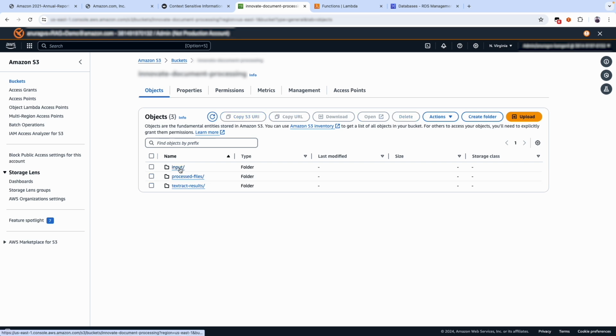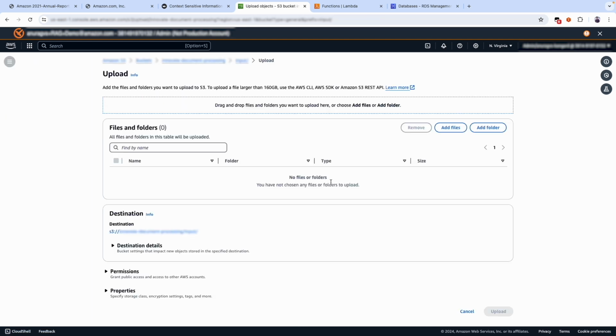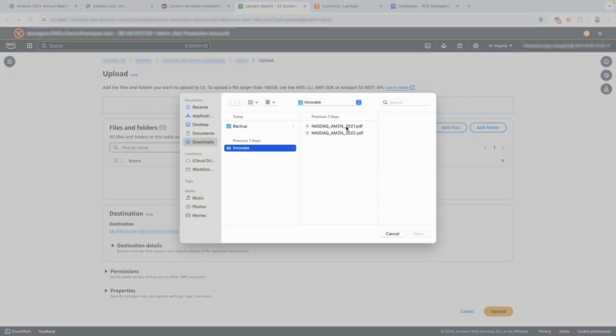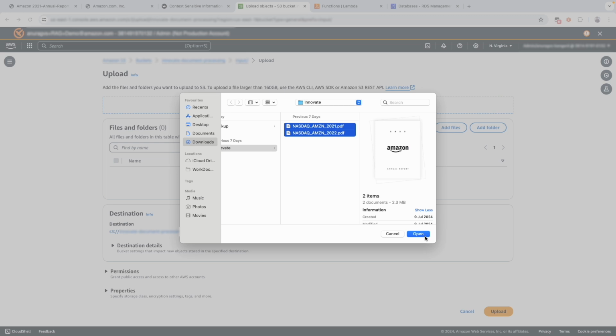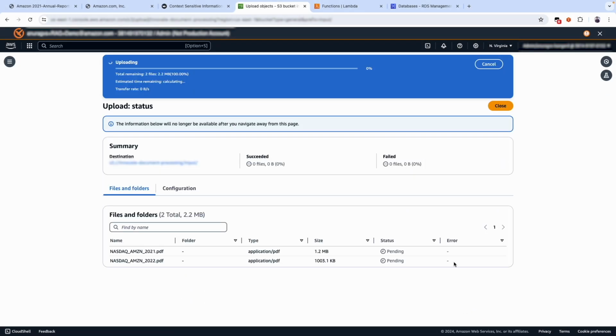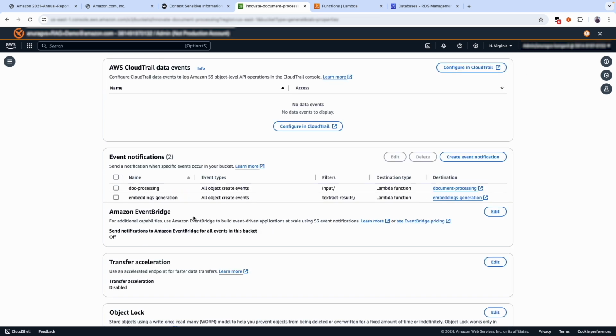Let's go to the input folder and upload 2 sample PDFs. These PDFs would trigger a Lambda function. For this, I have set an event notification. This is basically when a file is uploaded onto the input folder, a document processing Lambda function would be triggered.